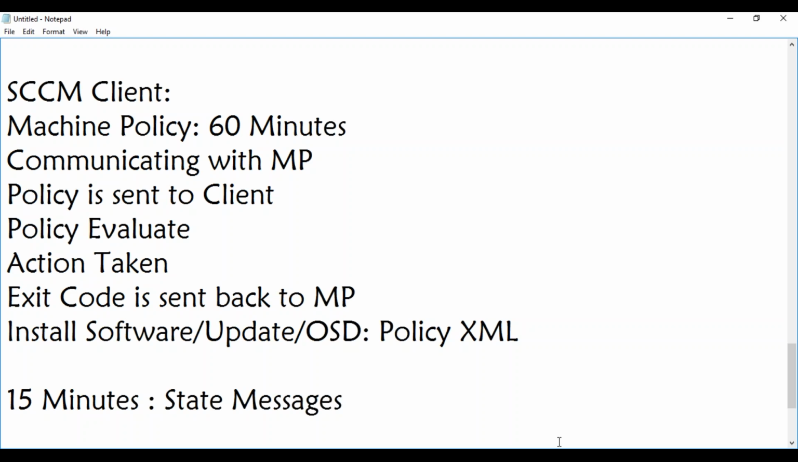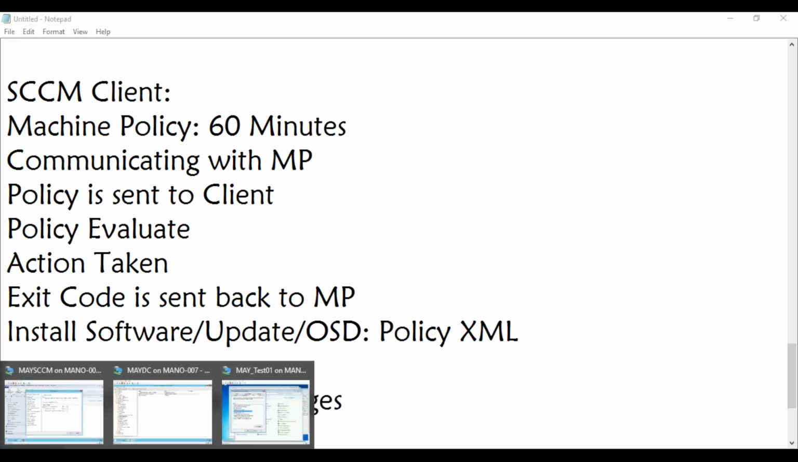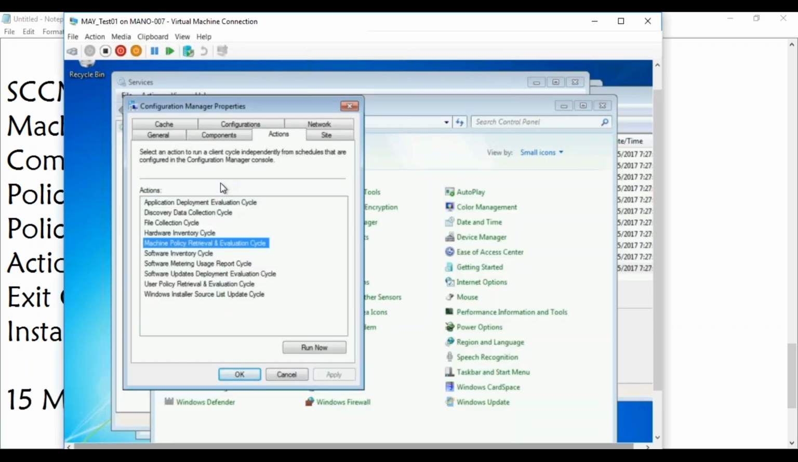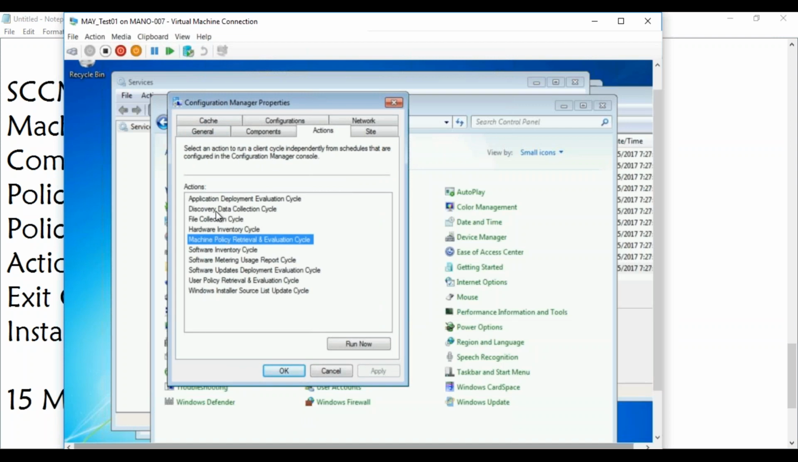So what we are trying to do here is, as part of the client agent installation, there are certain actions which get applied. These actions are periodic events which will run on the client machine. Some run every 60 minutes, something runs every 15 minutes, something runs every 1 hour, or maybe once in 7 days, right? These are different schedules. They all run for a different purpose. Each one has its own purpose, right?